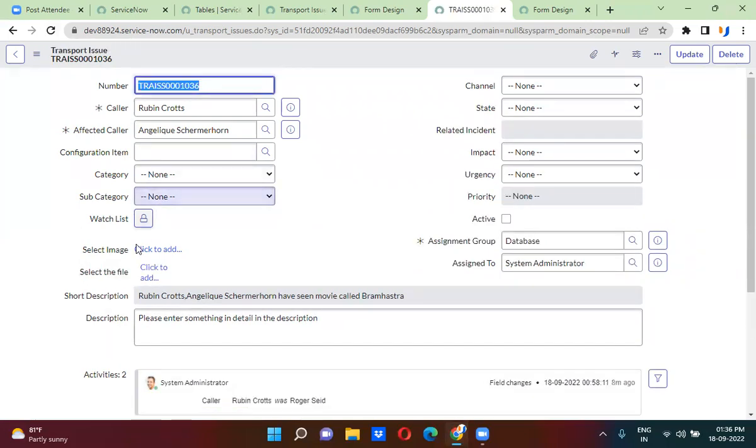See here, the select the file field is now appearing here. Active field is appearing here. Related incident field is appearing just below the state. So something like that, I have reordered the form, and now my form is looking as the customer expected. So likewise, you will design the form.